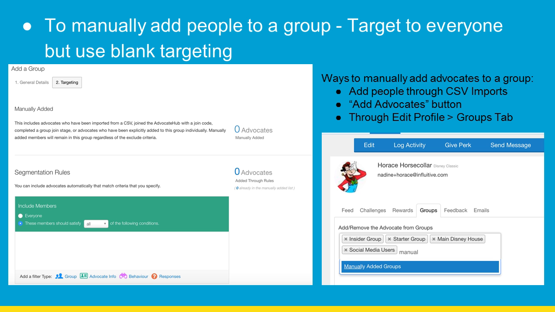Then the fourth point, to manually add people to a group. If you want to manually add people to the group, you can just use blank targeting and manually add the advocates to the group. There are 3 ways to manually add advocates: through the Add Advocates button, the CSV import, or you can go to the specific advocate's profile under the group tab and add the groups from there. For blank targeting, you can just tick the radio button where it says these members should satisfy all of the following conditions, but then don't put any rules in there.